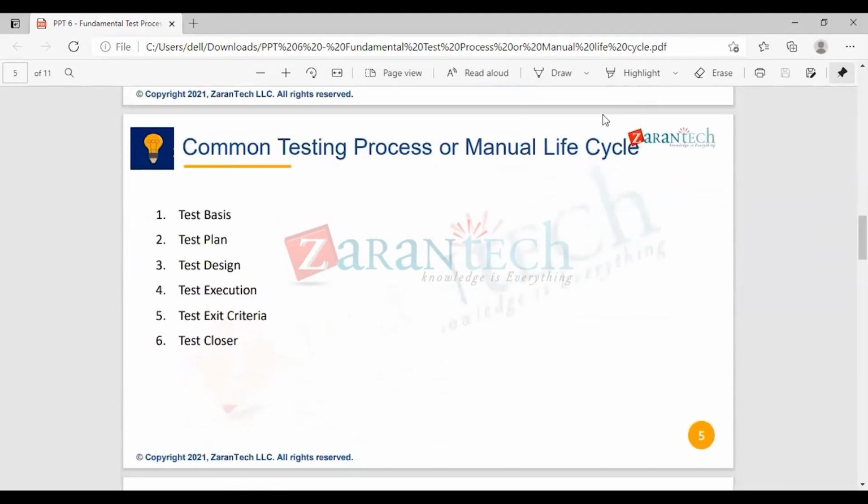See: test basis, test plan, test design, test execution, exit criteria, and closure activity. How many stages have we given you here? Almost 6 stages, correct? Can you read all these 6 stages now? Test basis, test plan, test design, test execution, test exit criteria, test closure.